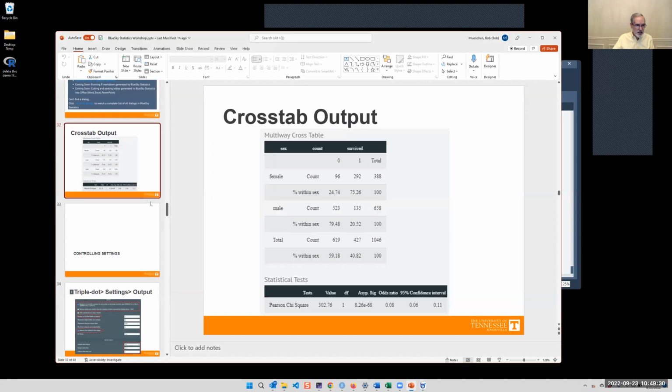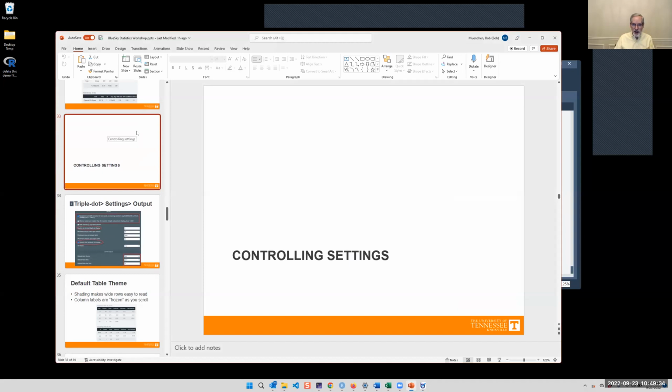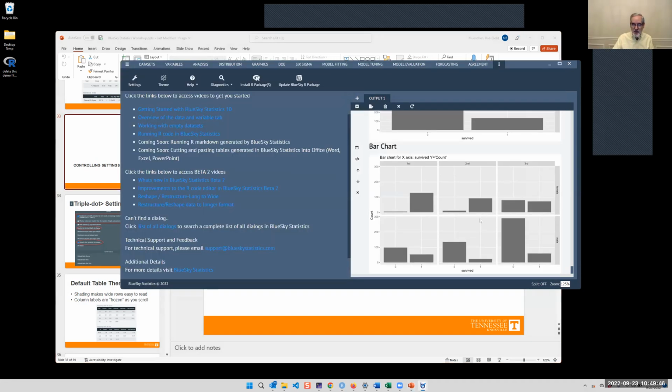Let's see, so we saw the crosstab output. So we're ready to move on to controlling settings. Any questions on the things we've covered so far? How did you convert it to black and white again? Oh, yeah, let's back up.